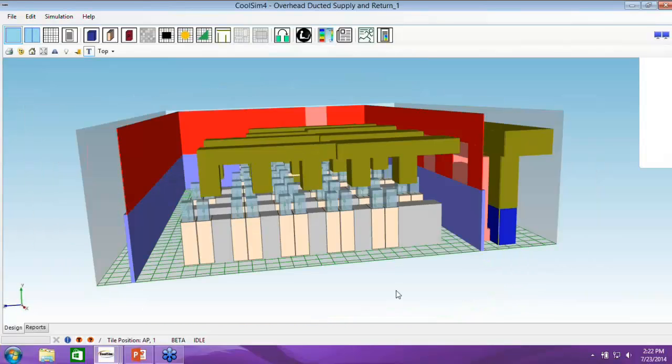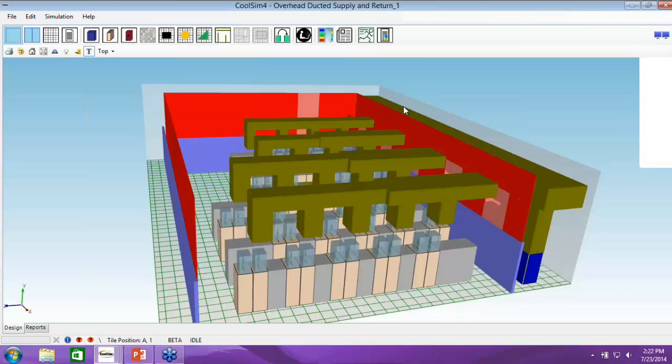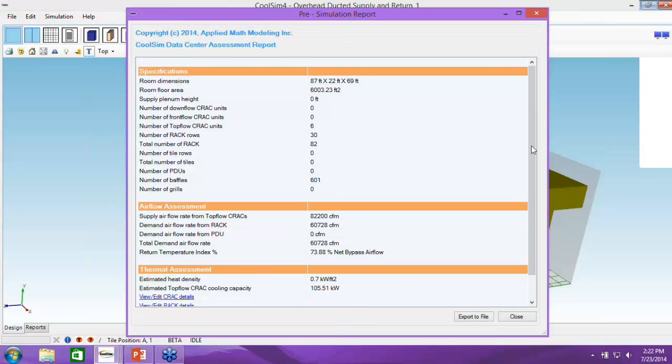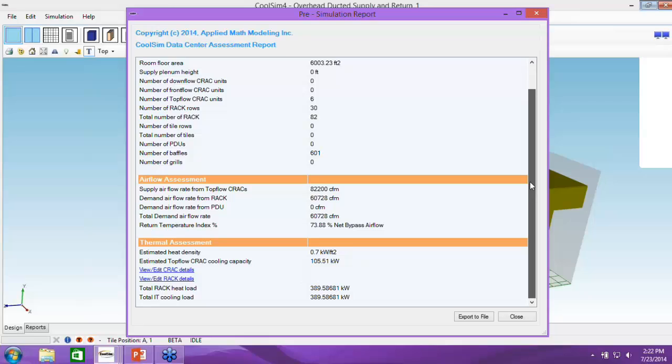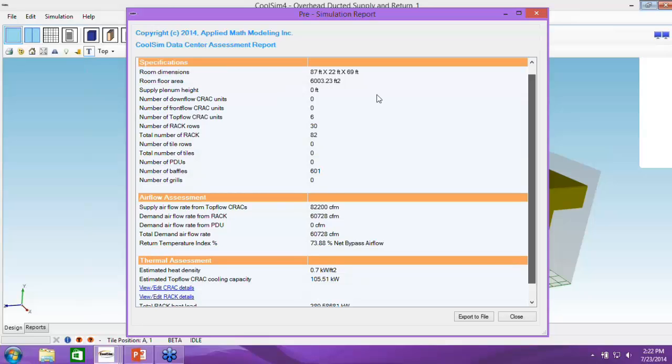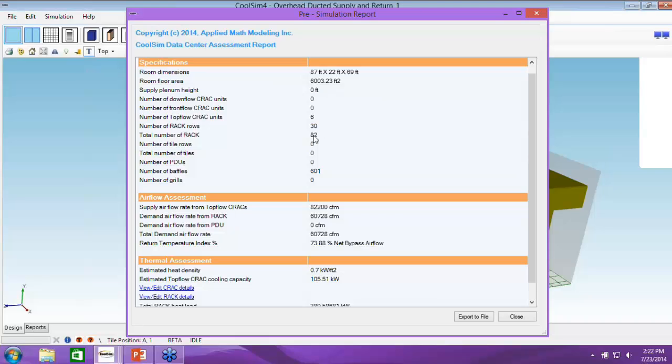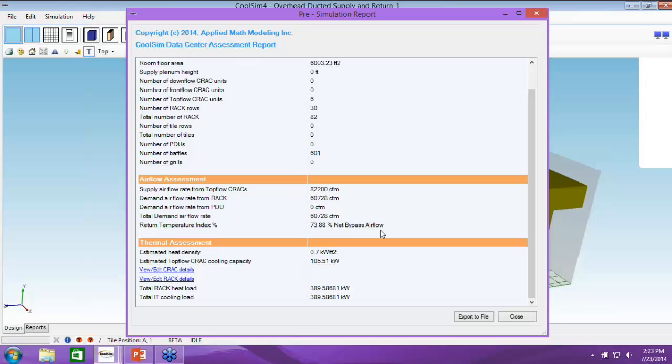And one of the things we've done in CoolSim, which I'm showing to you here, is we've added, in the latest release, this Presimulation Report. This Presimulation Report allows you to review the input that you've put into the model. For example, you can see this one is a 6,000 square foot design with 30 racks in 30 rack rows, etc. One of the things here that's kind of interesting is you can look at your RTI number up front.